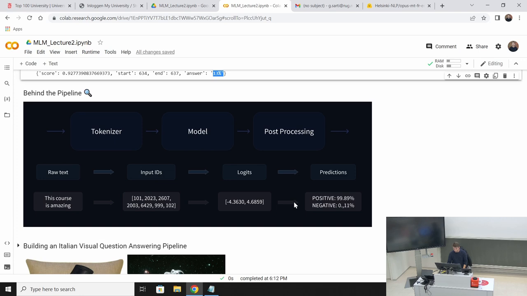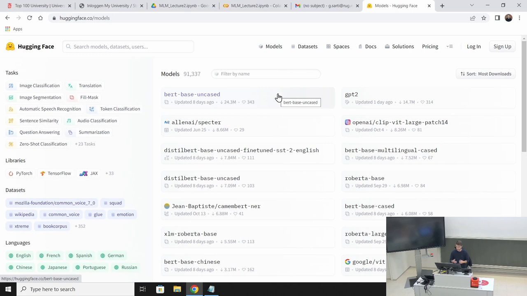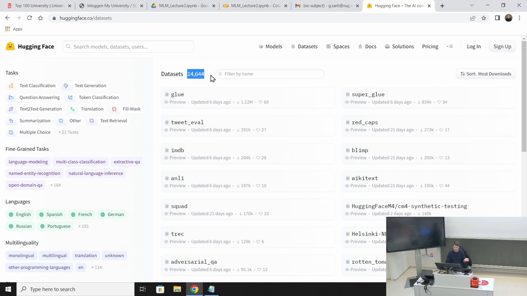So this was a very quick overview of the library, also of the tool. I really would suggest you have a look at this because it's very interesting. You have a ton of things. Also, maybe you don't want to know anything about the Transformers library, but you have a ton of datasets, like 14,000 datasets here that you could use for all sorts of things, okay?